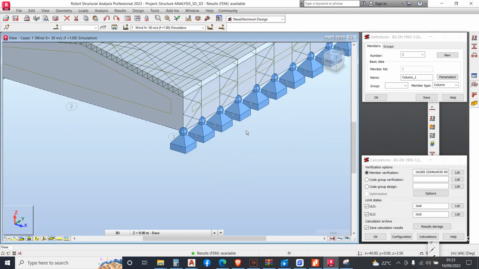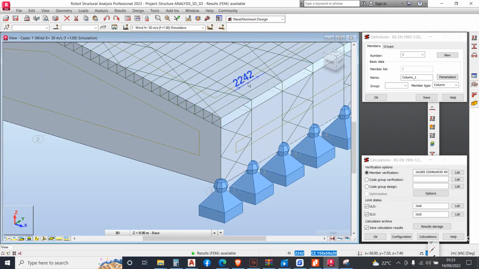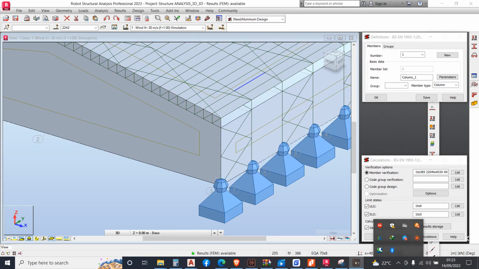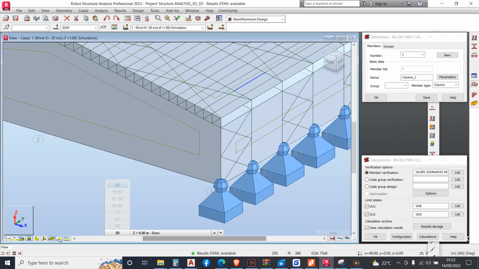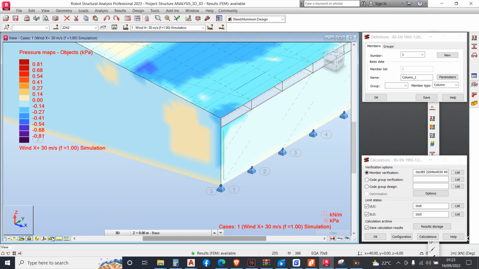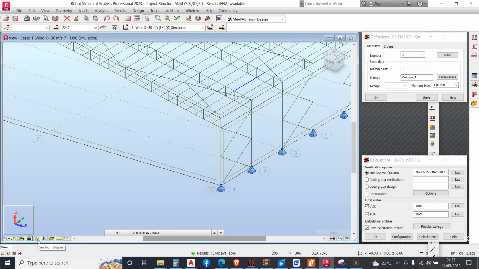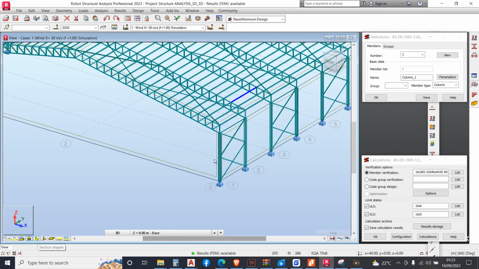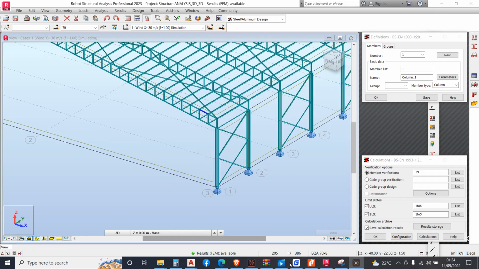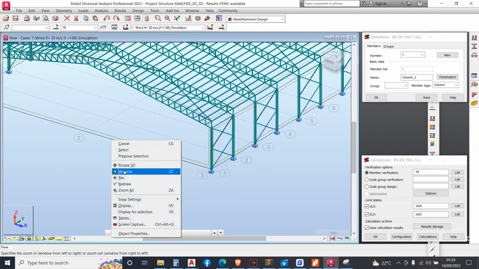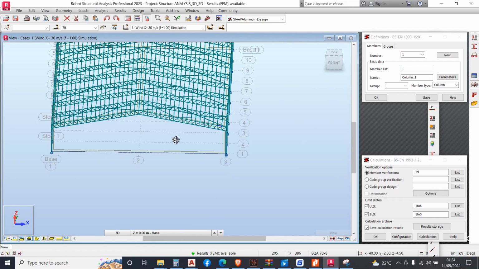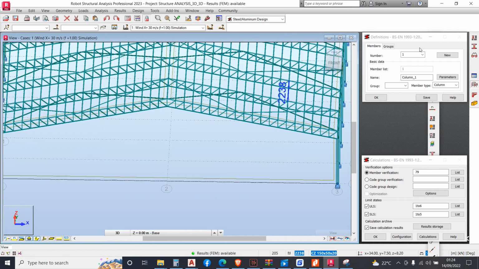So as we are here, but let's check our member. Let's turn off this. Good. Turn on this. Okay. So now let's group our trusses.